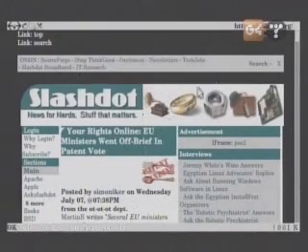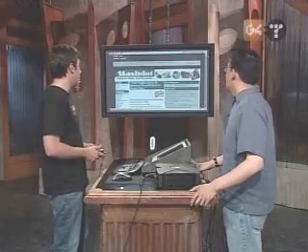You can browse Slashdot or whatever you want to do. What about security, if you're on Amazon or something? You can't do shopping on it. No shopping. It doesn't have any type of secure certificate authentication built in.